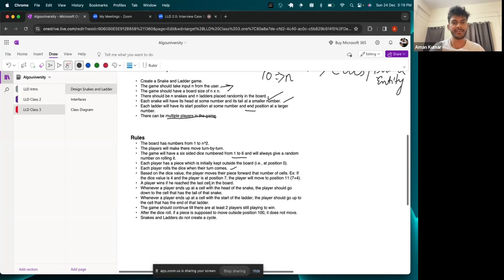Player wins if he reaches the last cell of the board. Then, whenever a player ends up at a cell with the head of a snake, the player should go down to the cell that has the tail of that snake. So it is obvious. Again, with the ladder, if it is at some position X, it will take you to position Y. We'll go there.